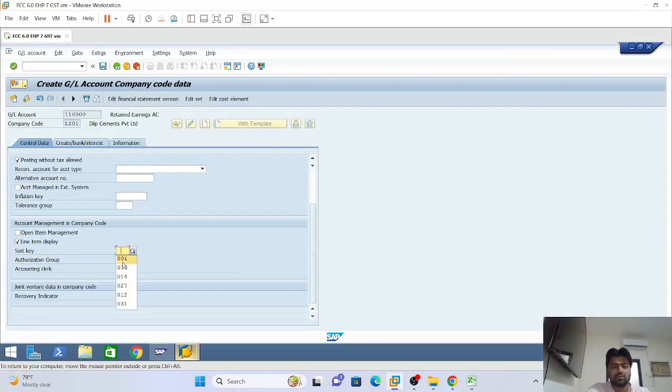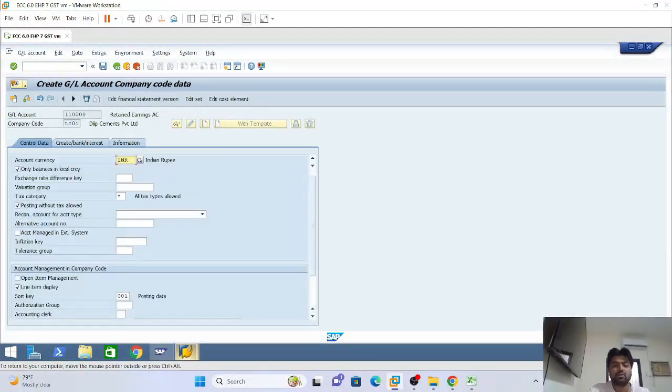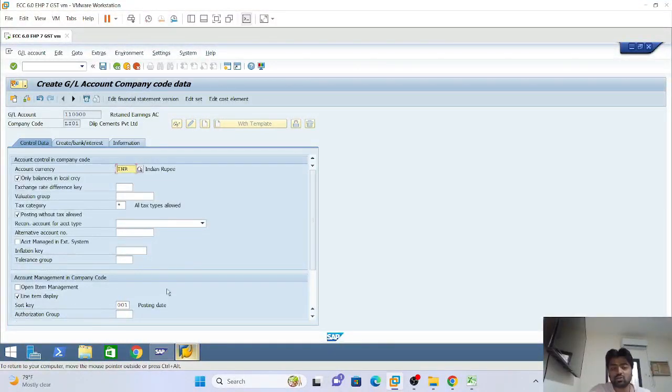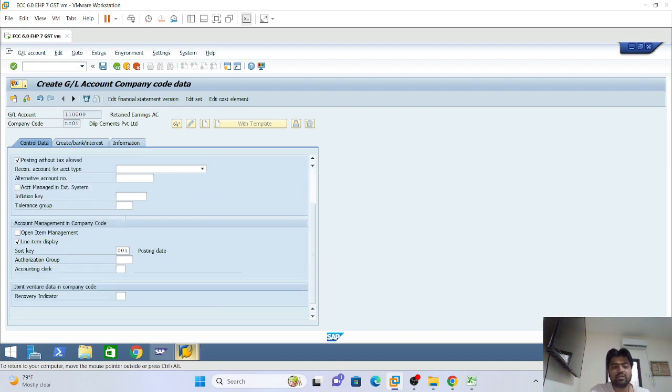Okay, and this short key, what I'm giving this short key as posting date means once I do the GL posting, this posting date will be updated in the assignment field in the line item, the document line item, because of this short key, because I'm giving this short key as posting date. Now these details are done.